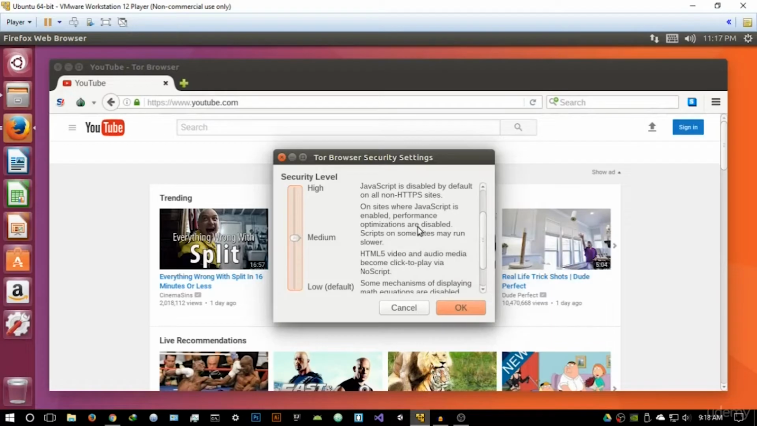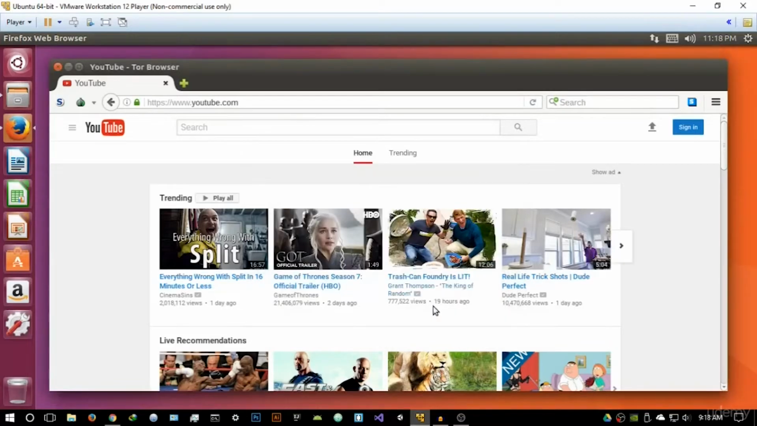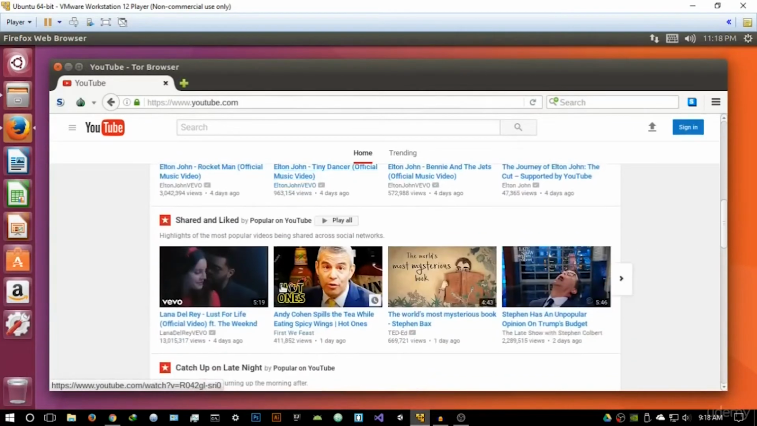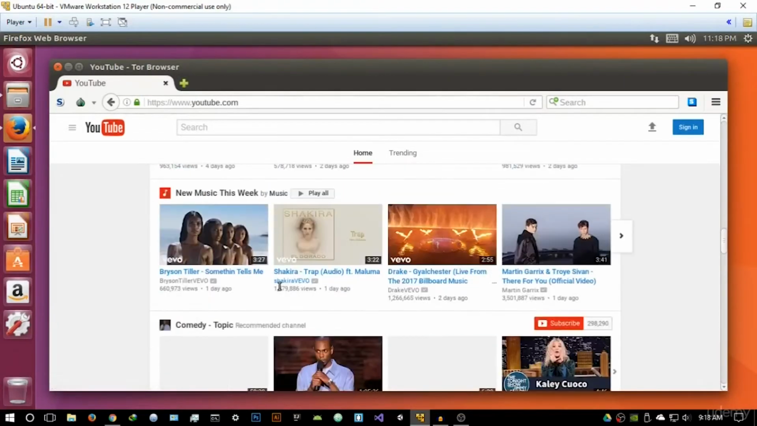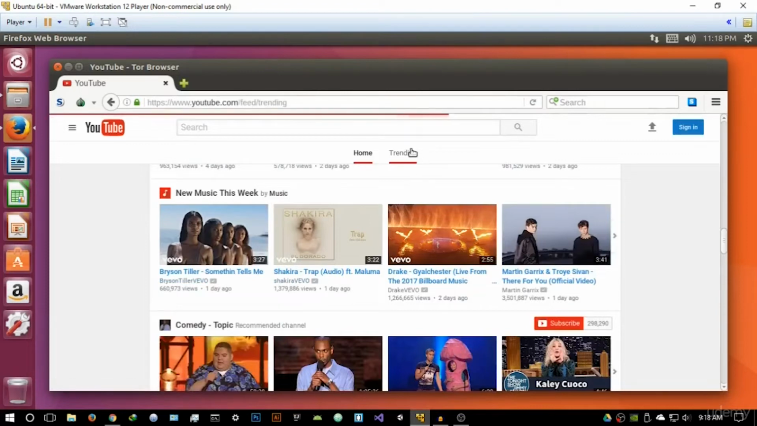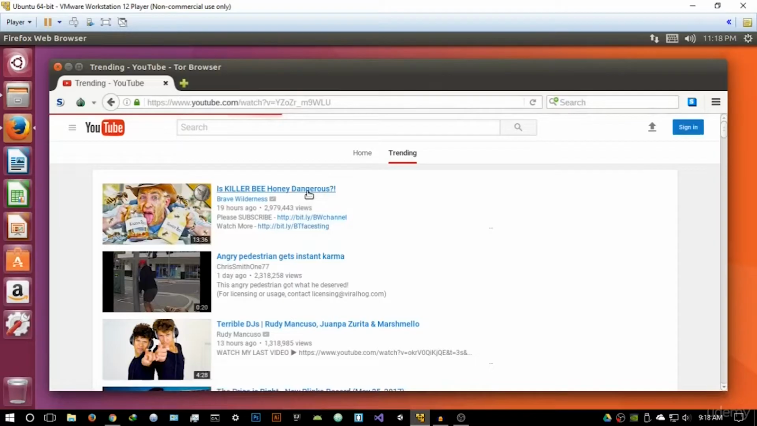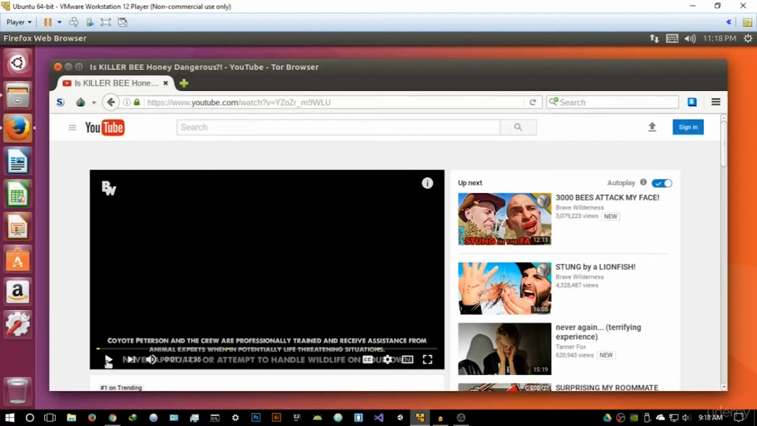So basically on sites where JavaScript is enabled, performance optimizations are disabled. So basically when it's at medium, it's going to restrict a bit of scripts running on the website. For example, if I clicked one of these videos right here, a lot of live stuff is playing. Let me just click a video that might not be too controversial in terms of content. Let's just go to trending, and let's see what the differences are in terms of how it's played. So let's try this video right here. And as you can see, it'll still play the video. It'll still play the video quite well, and nothing really has changed.